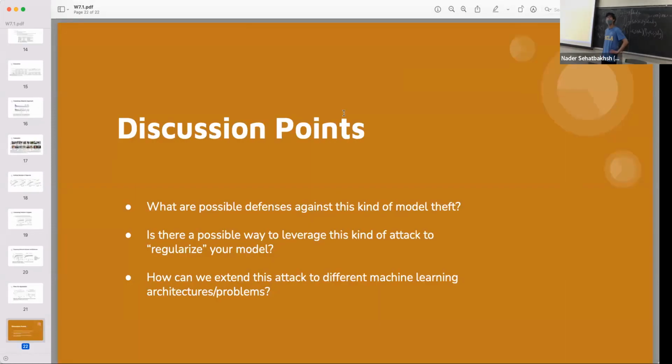So finally, some discussion points we have for the paper. The authors examined using top K or rounding to try and prevent this sort of model theft, but are there other possible defenses that you can think of that might help make it more difficult for an attacker to pull off this kind of attack? Are there any possible ways that something similar to this attack could be leveraged to regularize a model, like we saw with the Caltech 256 example, where it gets better performance from label smoothing? Is there something more there besides just label smoothing?